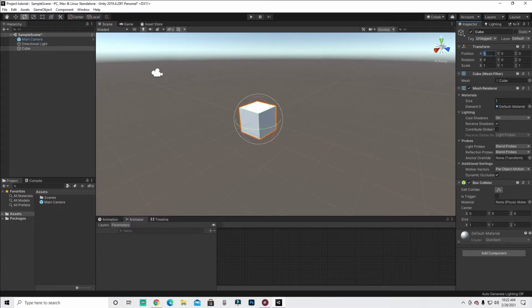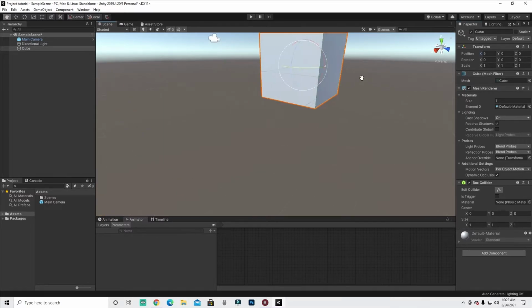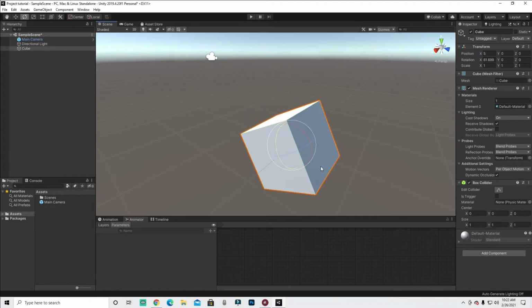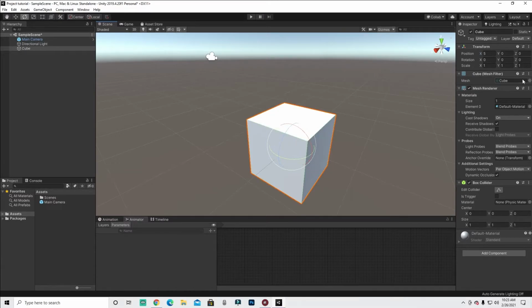Or let's say, again, I'm at 5, right? And then I'm working, and then, oh crap, I accidentally rotated the cube I didn't want to rotate. Control Z, and it's still at 5, and you don't have too much to worry about. Now let's put it back at 0, 0, 0.